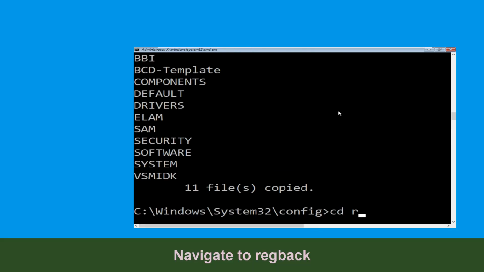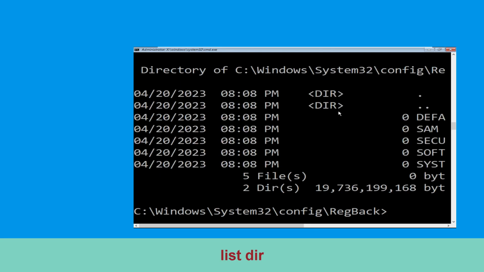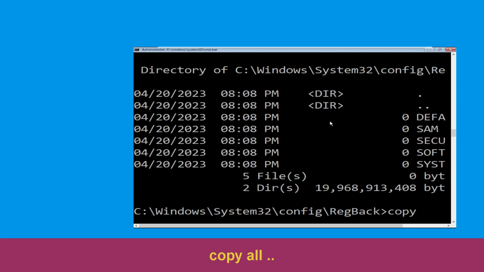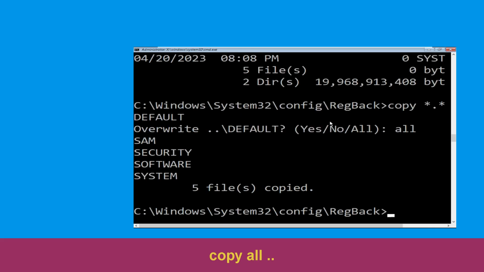Now type cd regback and hit enter. Now type dir and hit enter. Now execute this command. Type in copy space *** space ... and then hit enter. After that type all and again hit enter to execute the command.